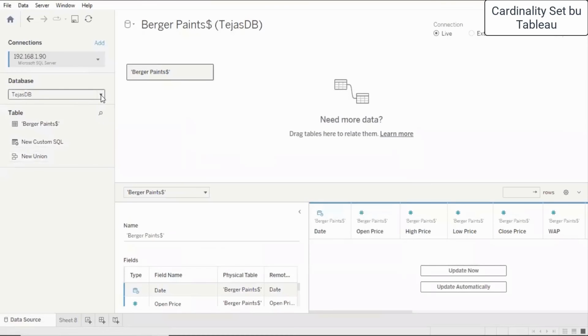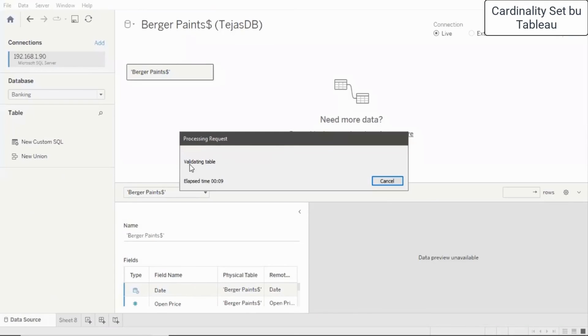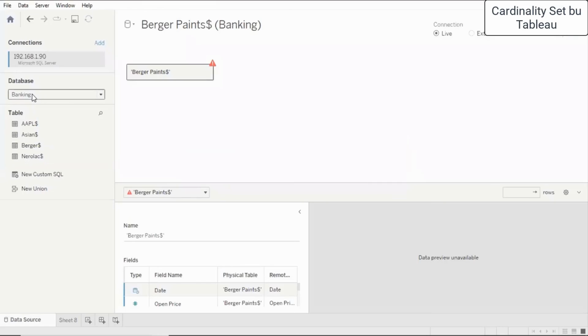And this is the database that we have. If I click on this, there are many other databases also available over here. Suppose I were to select banking, validating the tables. Now those tables will appear over here, which are part of this particular banking database. It's loading connection information. Yeah. So we see here, what do we see? Now there is only one particular.